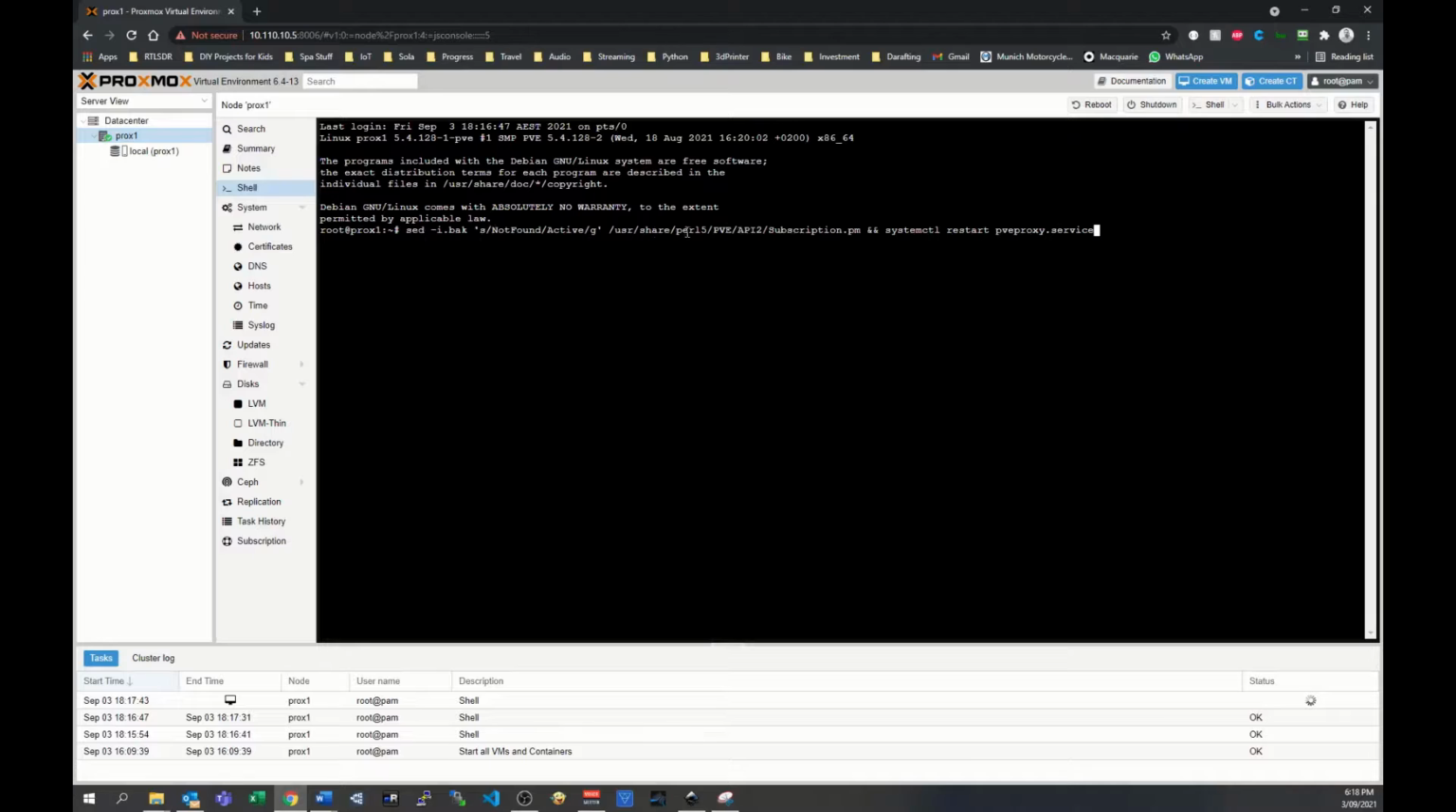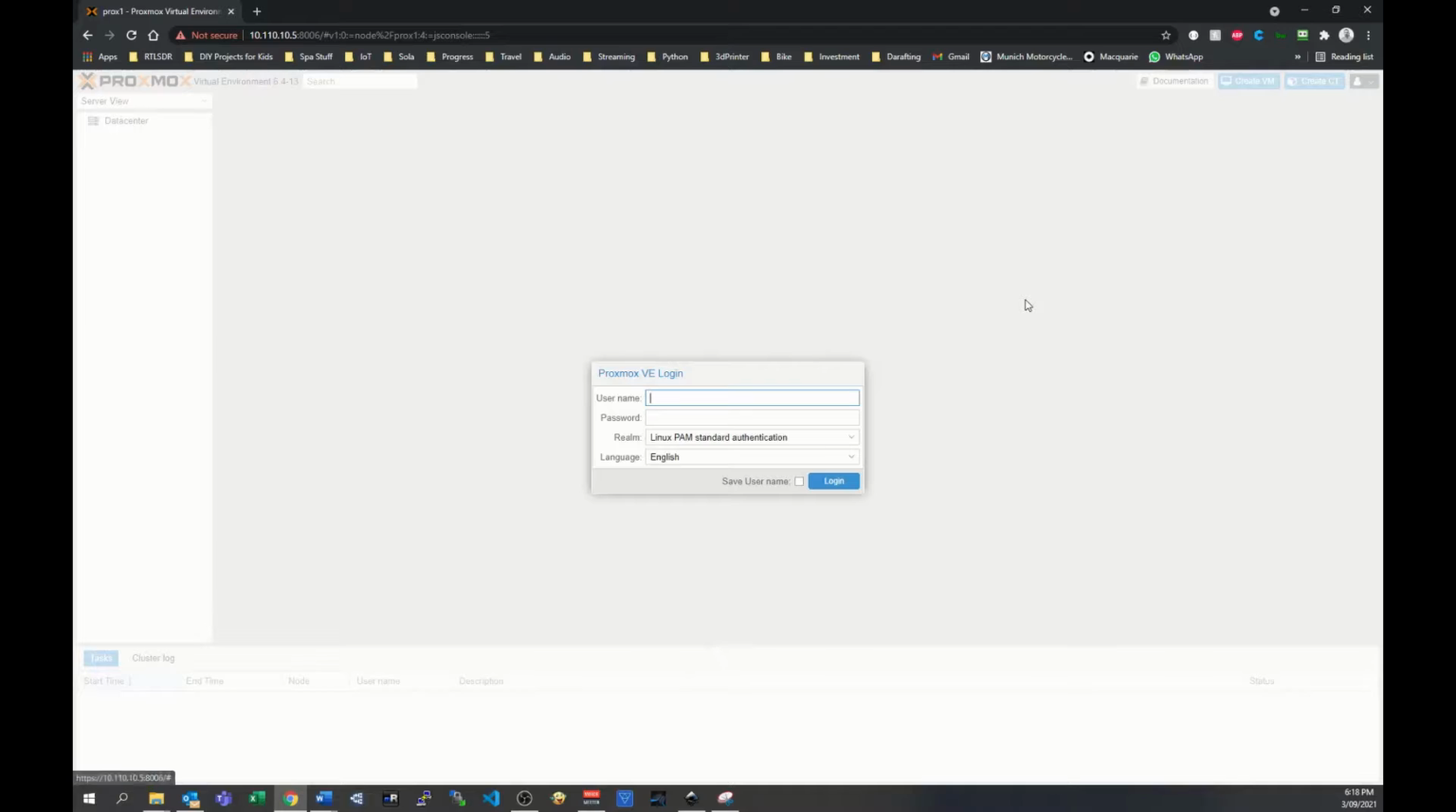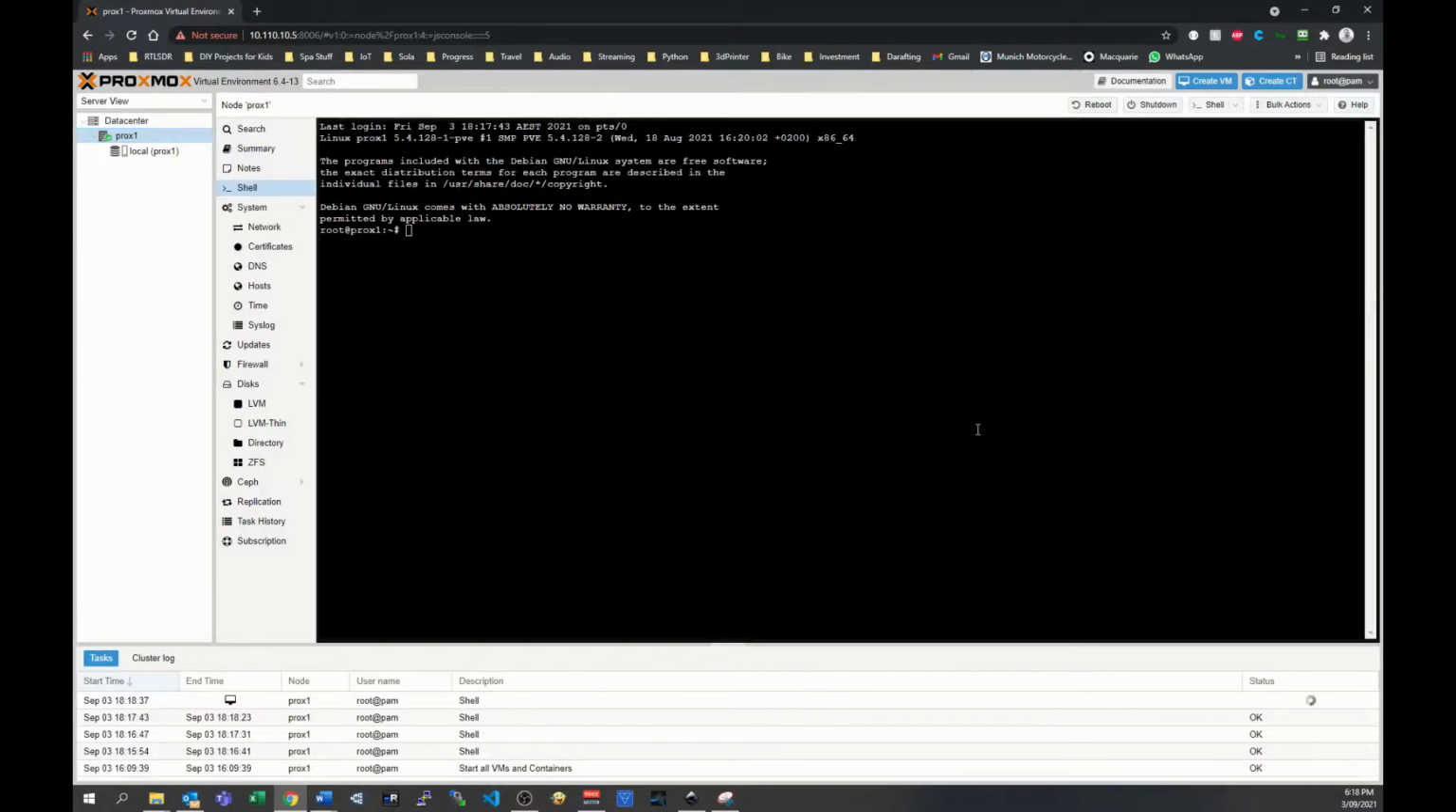Now this changes from time to time. So when you're doing this command, if it doesn't work, please don't yell at me. You just need to go and do some research yourself to find out what the new command is to remove the nag screen. All right, so that takes a second or two and the connection closes. If we log back out and then log back in again, bingo, no more nag screen.